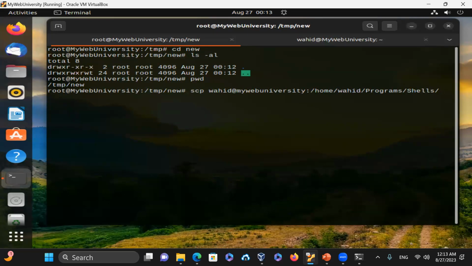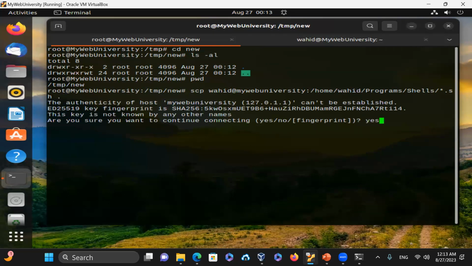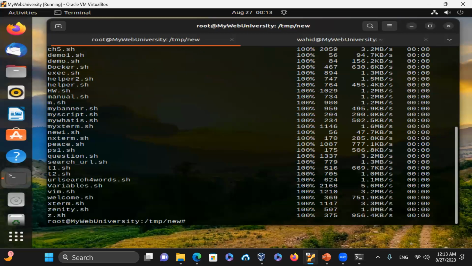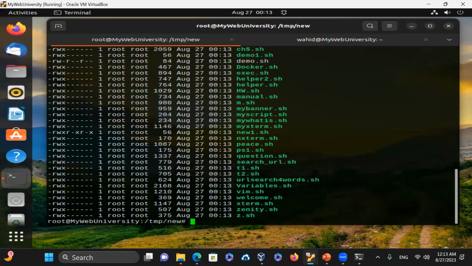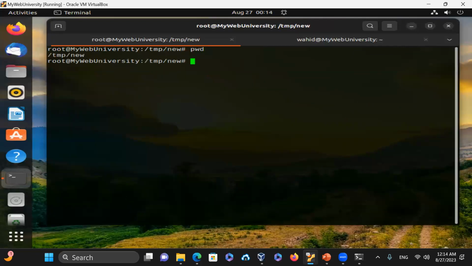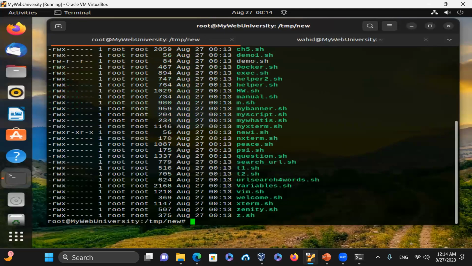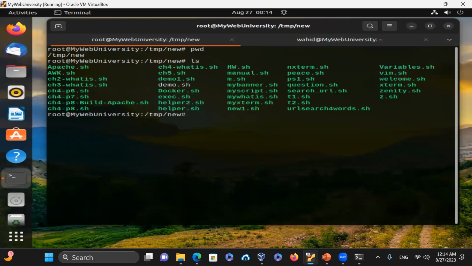Shells, and let's say from shells start.sh, just from the main directory here, start.sh, and then I say copy it here, and then I say yes, and type in the password. Now I got all of it here, and my current directory is this. ls and then ls -l start.sh. You could see that it is everything here.